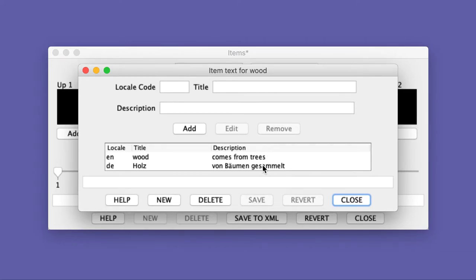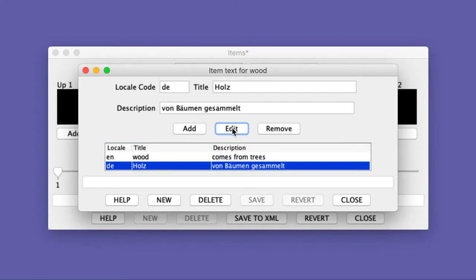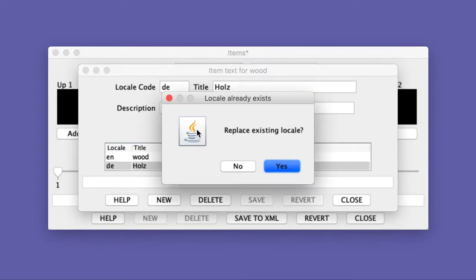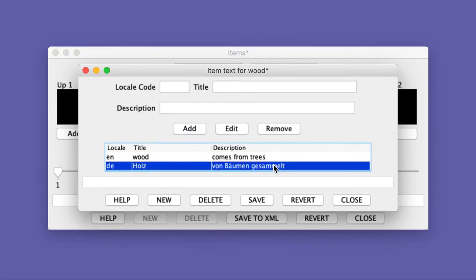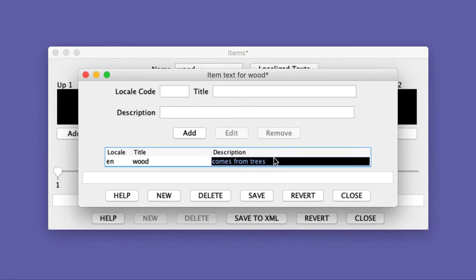I can select a row and click Edit to change the text and then re-add it to the table. If the locale already exists in the table, it will be updated. Otherwise, it will be added as a new row. I can select a row and remove it if I wish. Note we cannot remove the default locale row as we will always need a default locale.